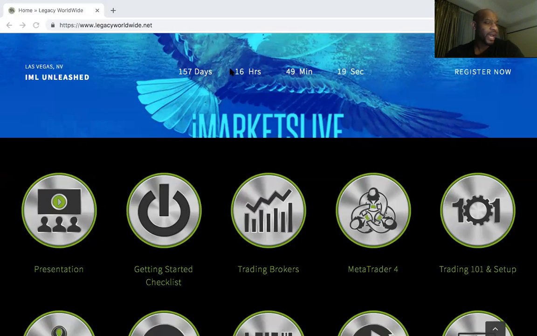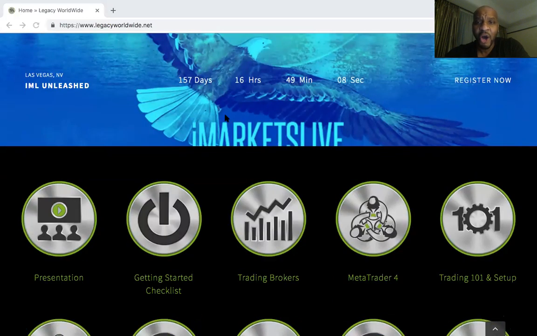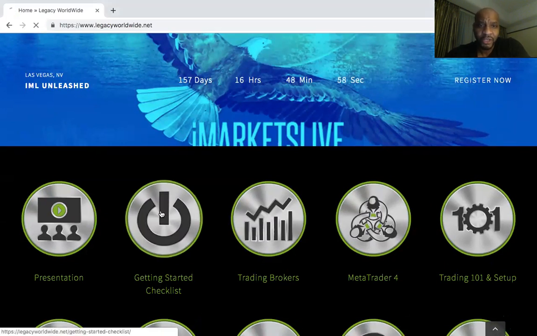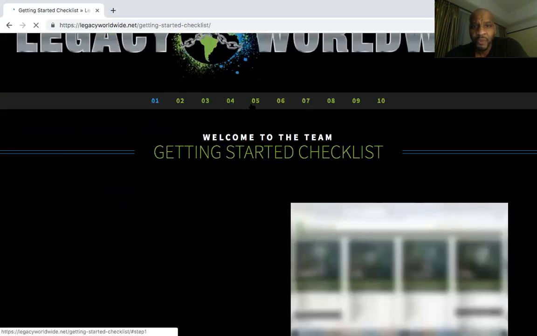If you do not have a MetaTrader 4 platform set up, either on your computer or on your phone right now, here's one of the first steps. On Android, go to the Google Play Store, or in the App Store for the iPhone, go to MetaTrader 4. We also have an easy access where you can go to legacyworldwide.net. Click on Getting Started. It's going to have a checklist for you. I want you to go through 1 through 5.